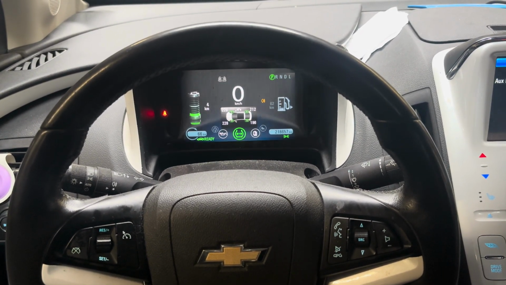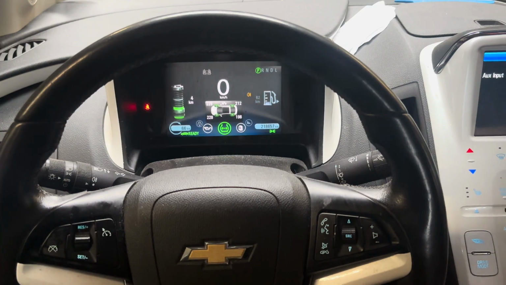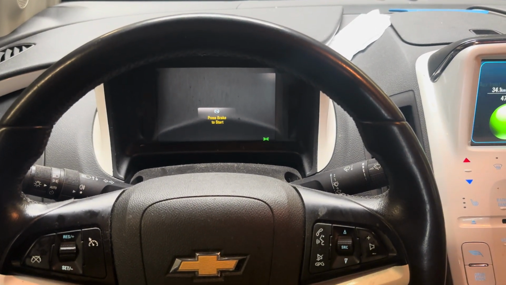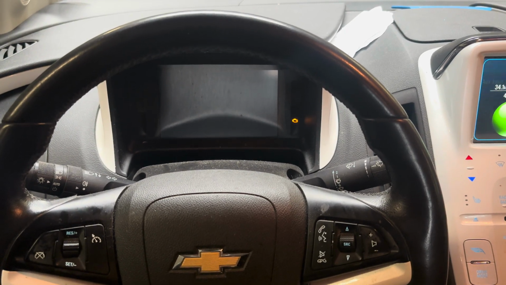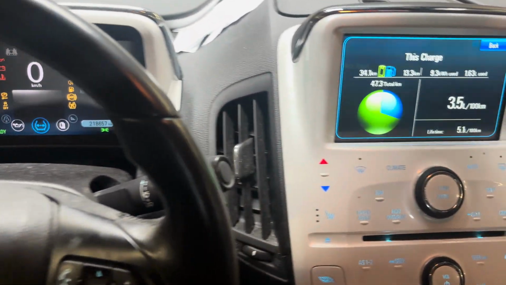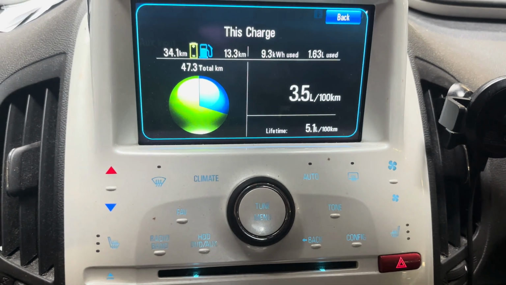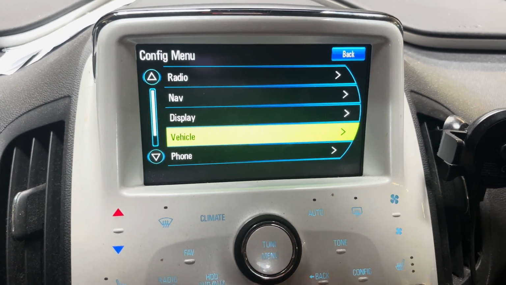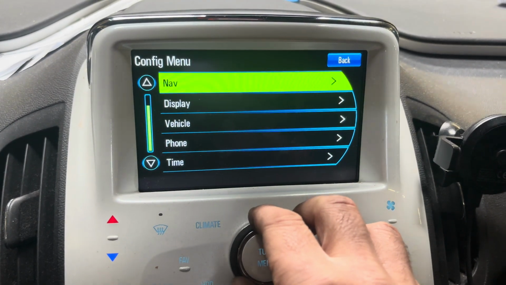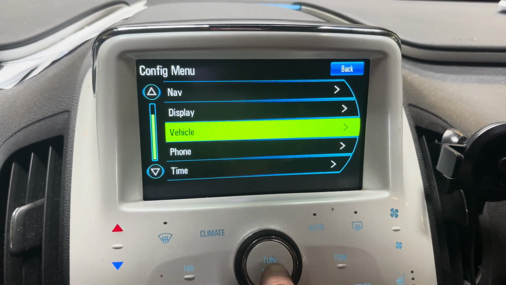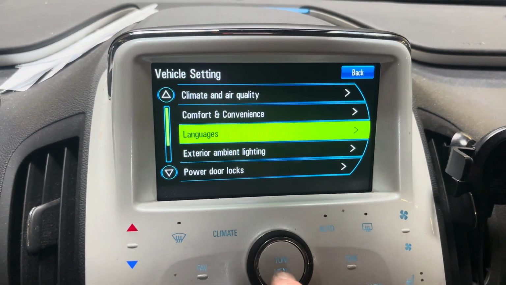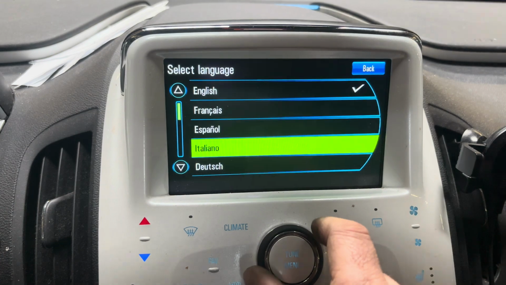Okay. So let's start right away. First of all, press the ignition on. Ignition on. And then we're going to use this area over here. Press the configuration button. Once you are here, find vehicle. Press to enter it. And you'll see languages. Press. Change it.